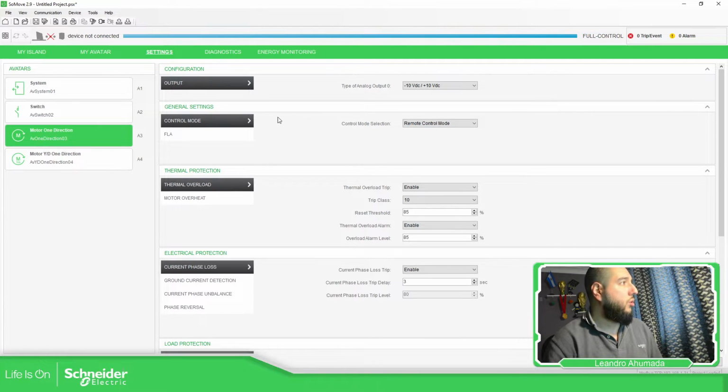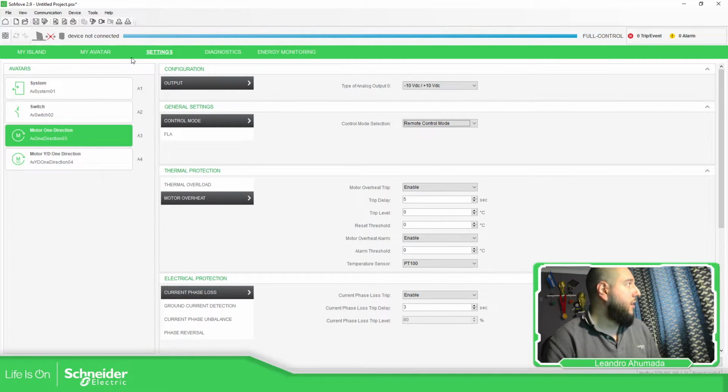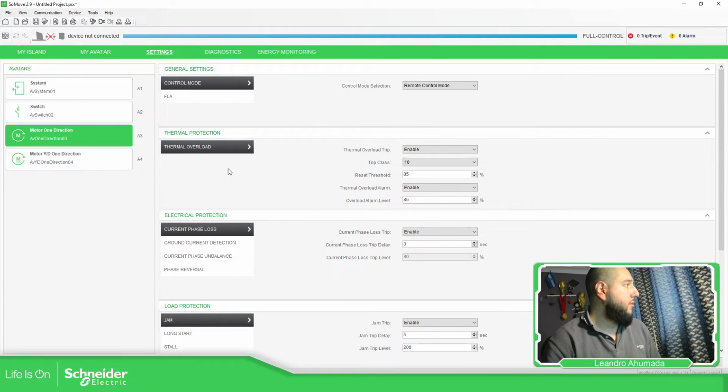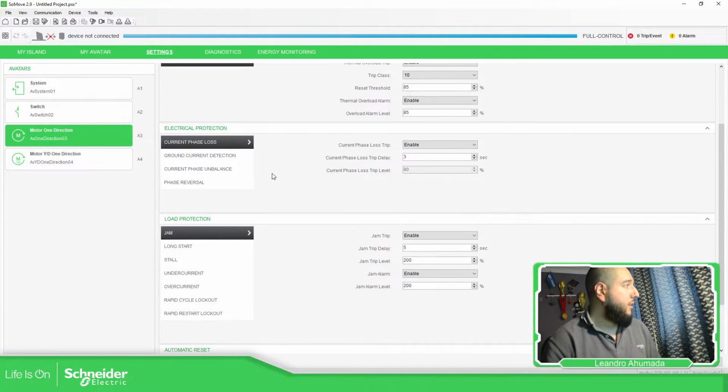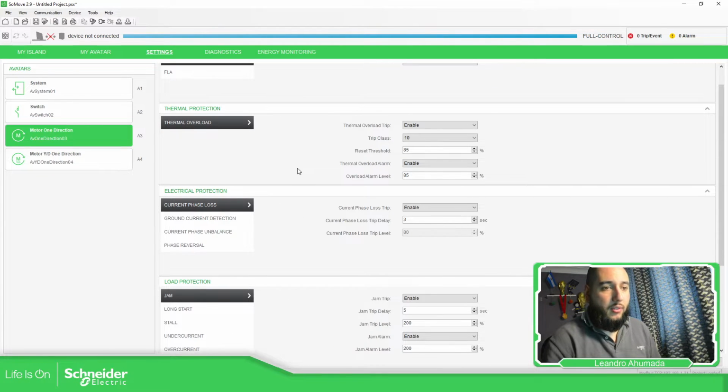You have the possibility to use control mode. So you will add a digital IO, the one that I added. Then you can use local control or remote control. So you don't need the PLC to just make the switches, for example, and then you just turn it on. Have thermal protection, motor overheat. This will depend on whether you add the temperature sensor on the avatar. Otherwise, it will be banished. Electrical load protection, you have more things. So depending on the recipe, we also have different options.